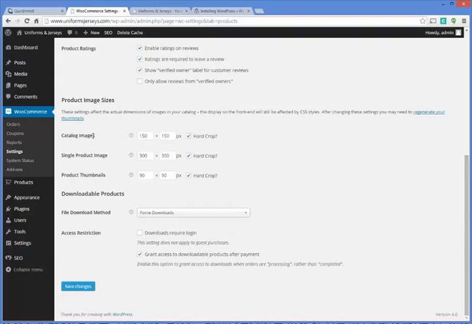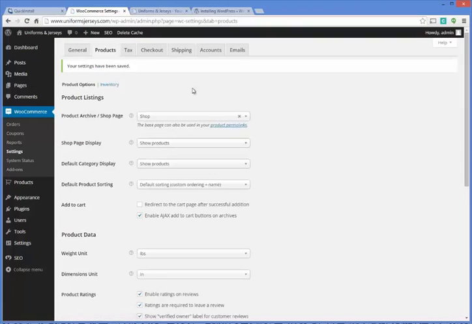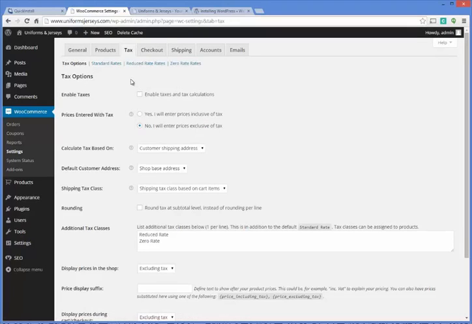Let's see, catalog images, you can pick the sizing, and I would typically just stick with their defaults there. And then after I make any changes, I just do save changes. The next setting that we're going to make involves taxes. So enable taxes and tax calculators, that's important. All right, price entered with tax. It's important because it's going to see how you input items.